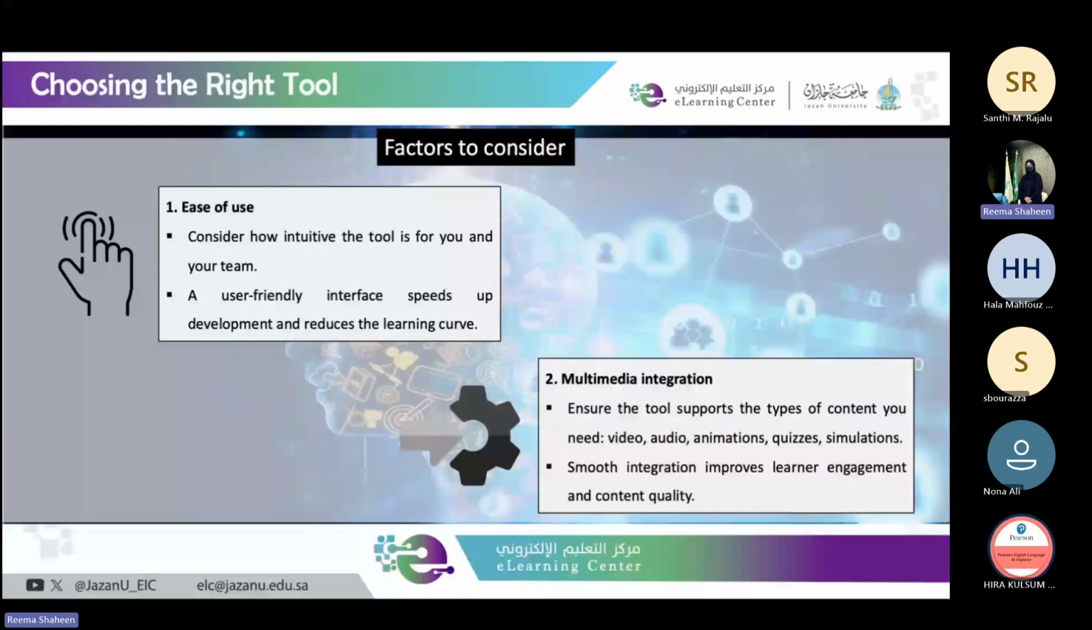So now let's move to discuss the question: how do we choose the right tool? The first thing to consider is ease of use. The tool should be simple and comfortable for you and your team. If a tool is too complex, it can slow you down. But if it is user friendly, you can create the content faster and with less effort.